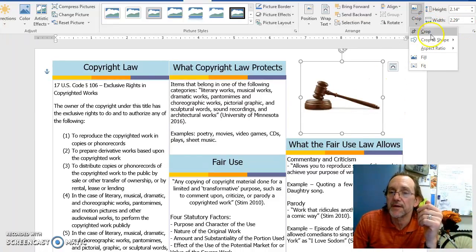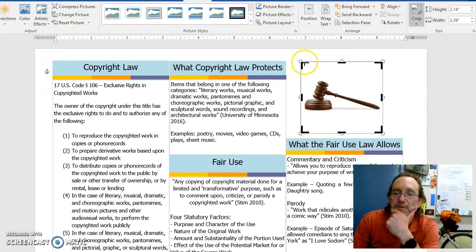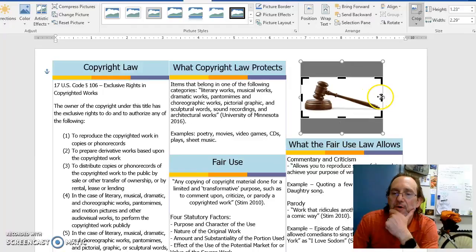So I can click there. I can go to crop right there, I'm just clicking up there. I think you'll notice you now have these sort of black bars right there. So I can just go through and say, well, you know what? I don't want the whole thing right here. I want to crop this picture just like that.